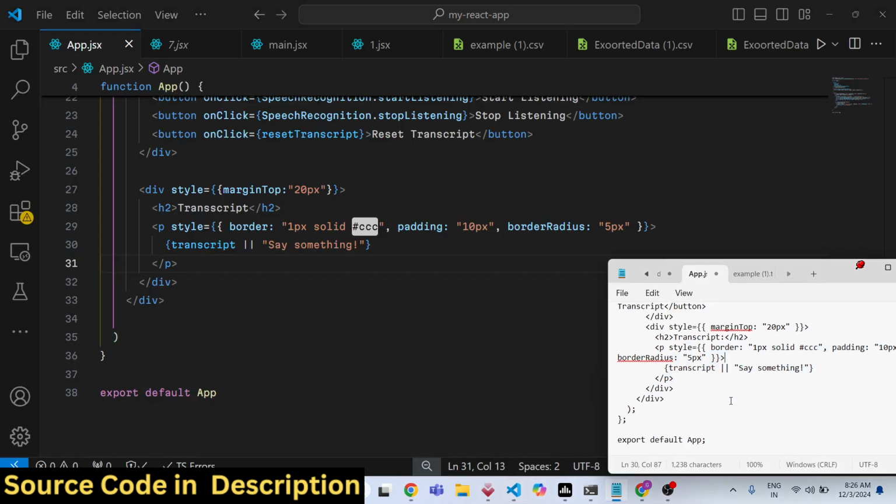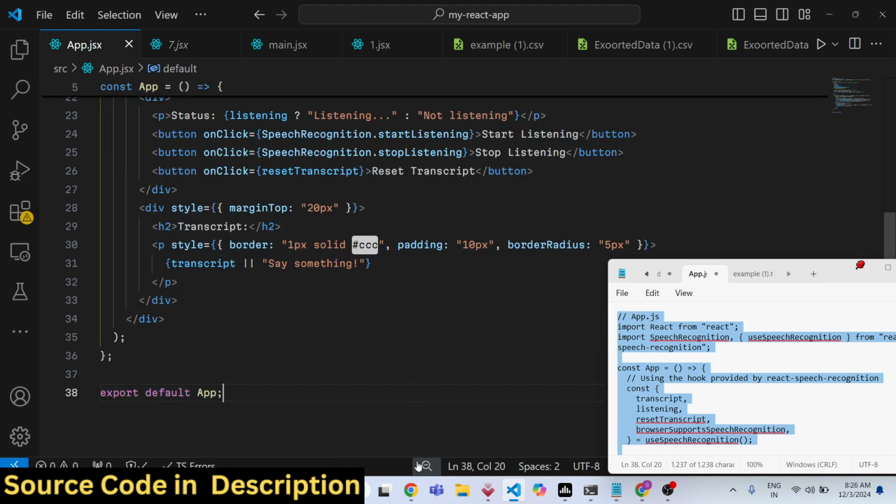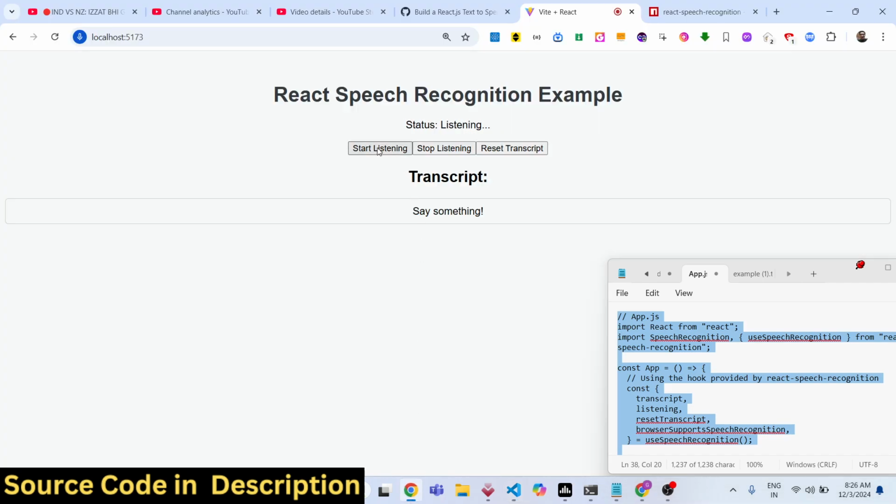All the source code will be given in the description of this video. So we have this speech to text application in React.js.